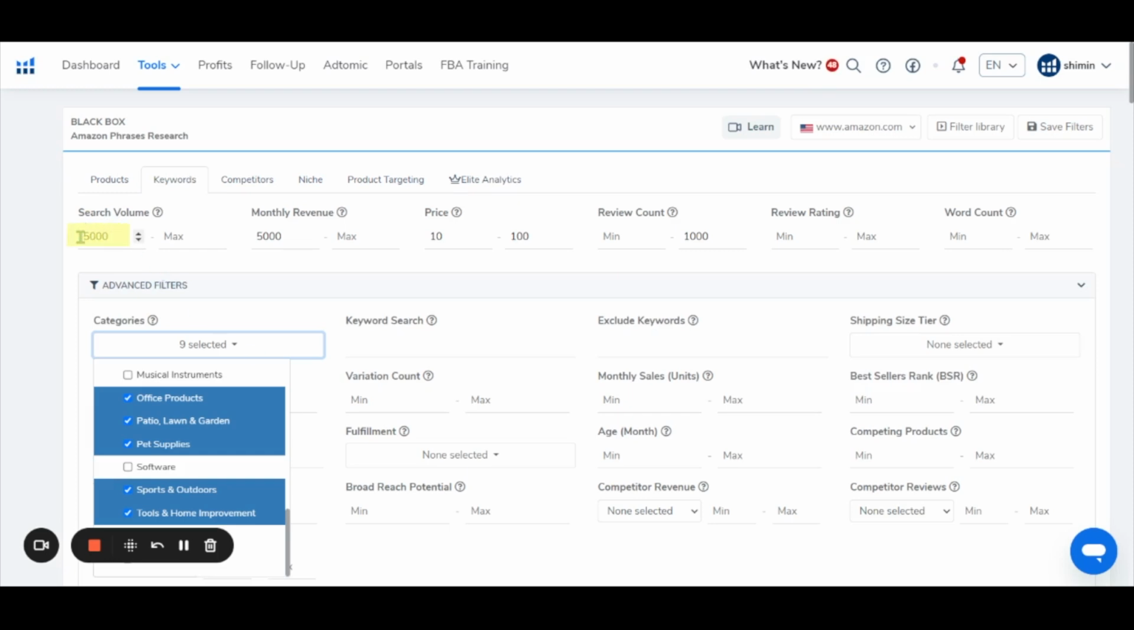So we want to set the search volume at 5,000, and search volume is the amount of searches a keyword gets every month. So 5,000 is not too high, it's not too low, so we want to have it around 5,000. Monthly revenue, you want to pick a product that's doing around $5,000 a month in revenue, and the reason for that is anything that's doing under $5,000 a month, there isn't going to be that much profit left.